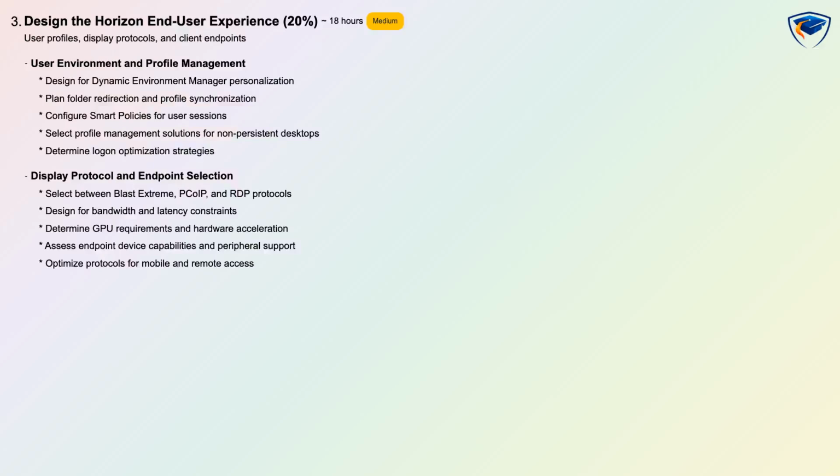Design the Horizon end-user experience represents 20%, is medium difficulty, and is estimated at 18 hours of study with scenario-based questions. You will design user environment and profile management using Dynamic Environment Manager personalization, folder redirection, profile synchronization, smart policies for session control, options for non-persistent desktop profiles, and logon optimization strategies.